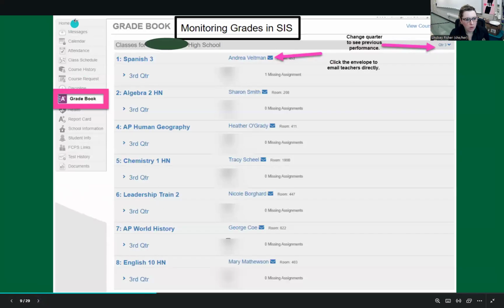The side menu here is your friend. It'll tell you what you're looking at and where. When you go to Gradebook, you can see the specific grades for your child if they're missing any assignments. This child would be missing an assignment in Spanish. If you're wondering what this assignment is, you can click in and see where that is once you click on Spanish 3 and 3rd quarter. If you have additional questions, you can email the teacher by clicking on the little envelope.